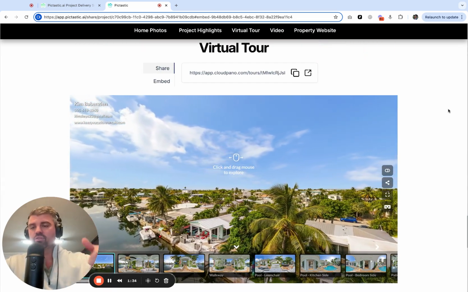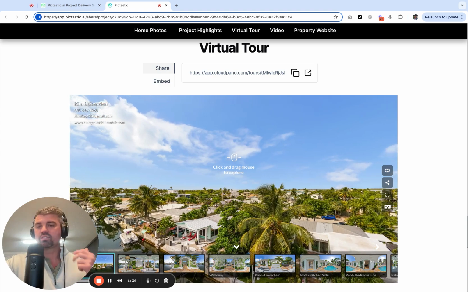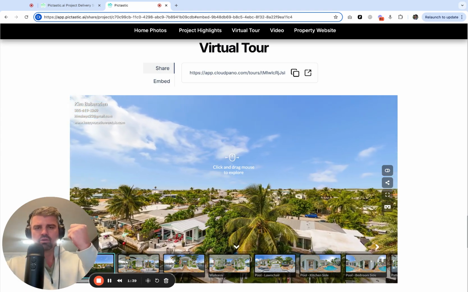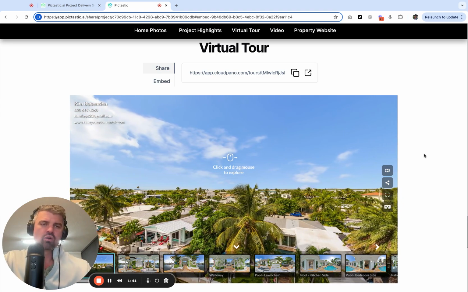You can embed Zillow tours. You can embed Matterport tours. You can embed, of course, CloudPano tours. The number one resource in the world for you is CloudPano virtual tours.